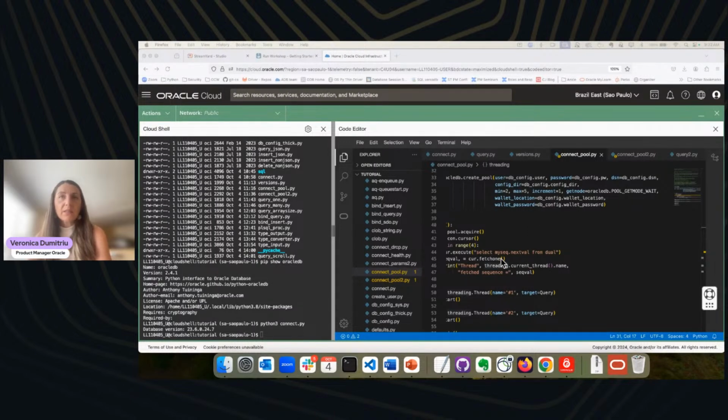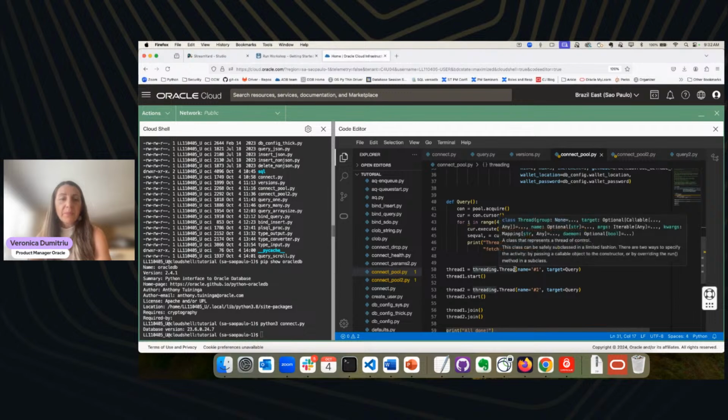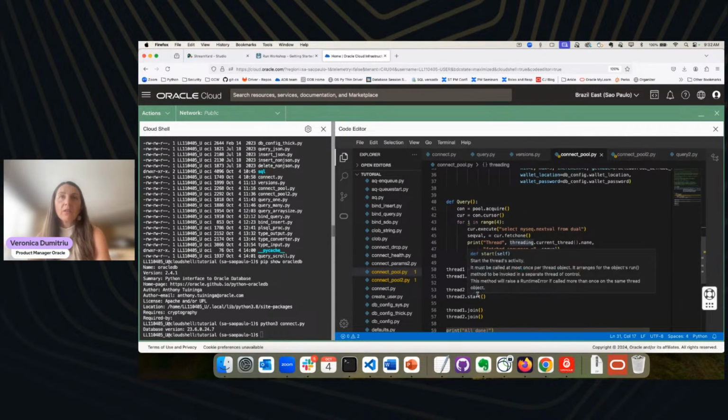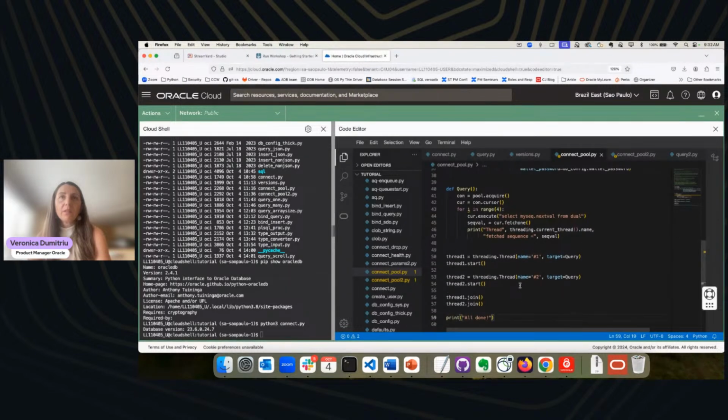Threading.Thread over here creates two separate threads. So thread 1 and thread 2, each of which will run the query function concurrently. Now, let's run.